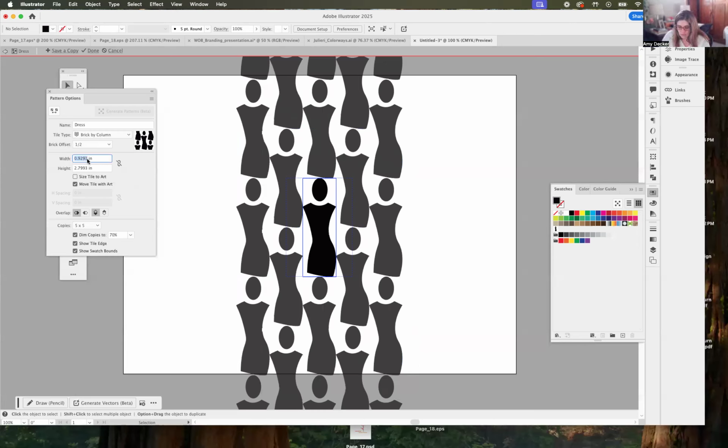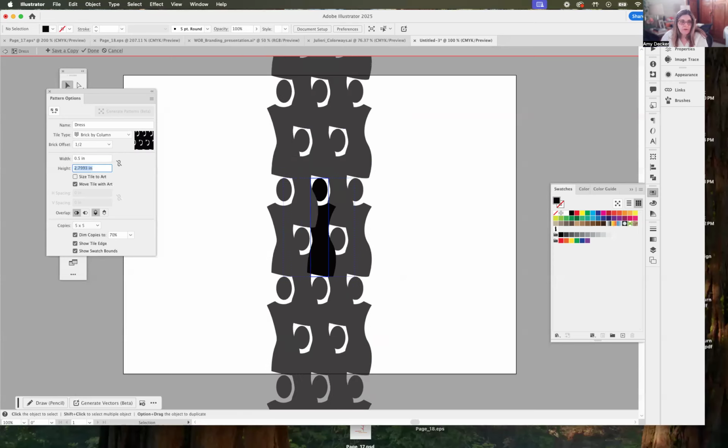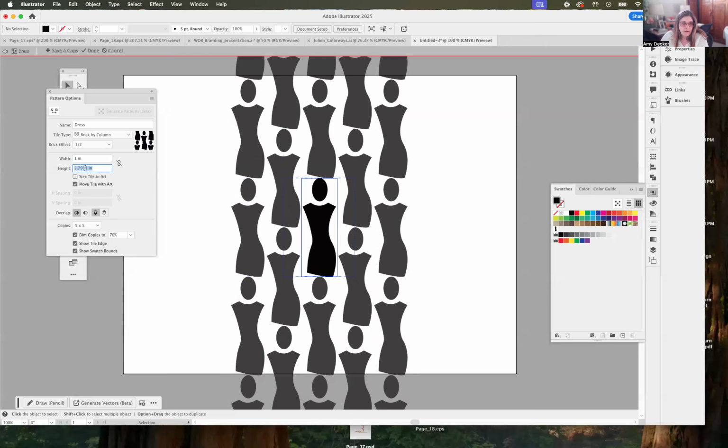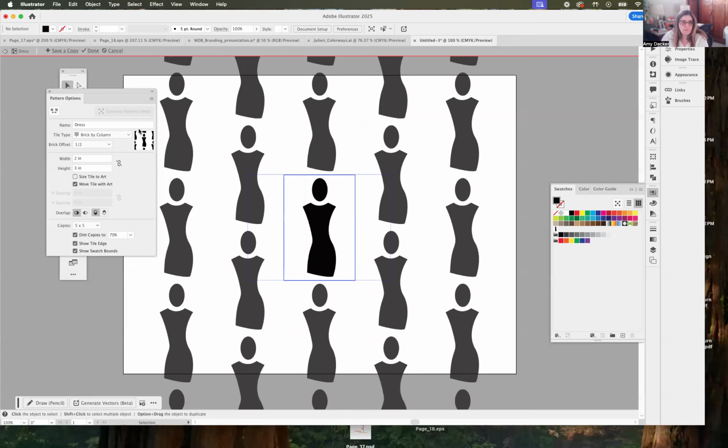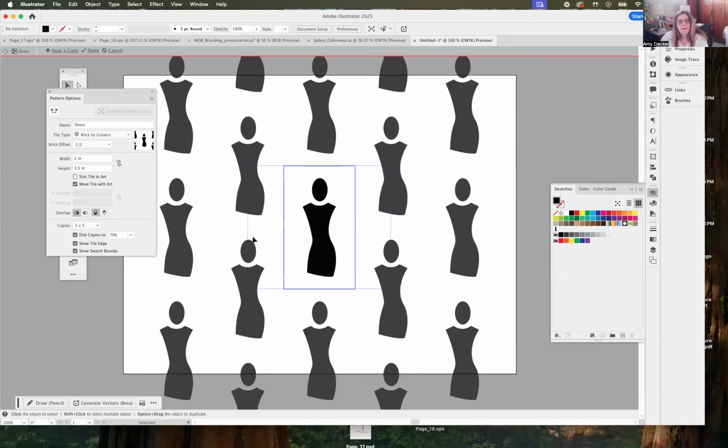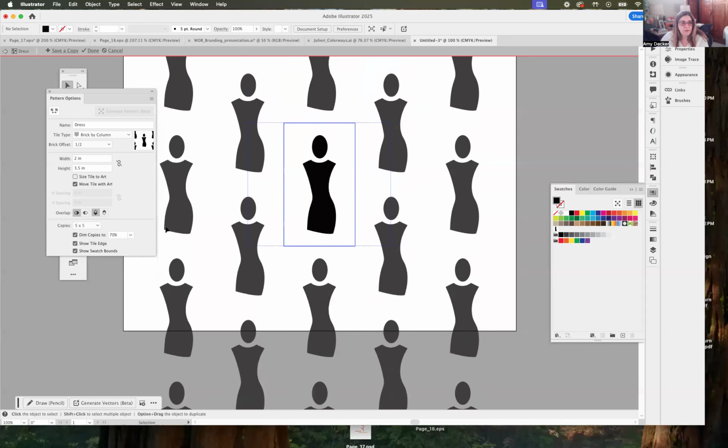So here I can go 0.5. Oh, too tight. What do I want? I want more space. 1.0. And then maybe 3.0. Maybe I want 2 inches. I want them further apart. Maybe it's 3.5. There. Now they're starting to feel more spaced out like I would like.